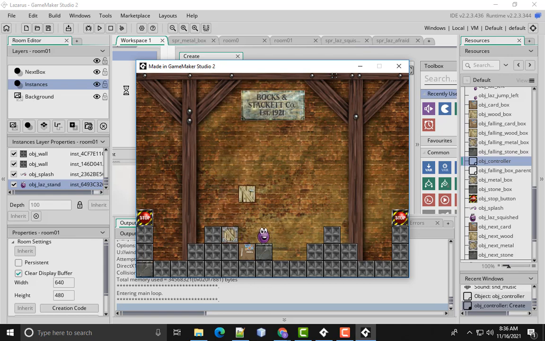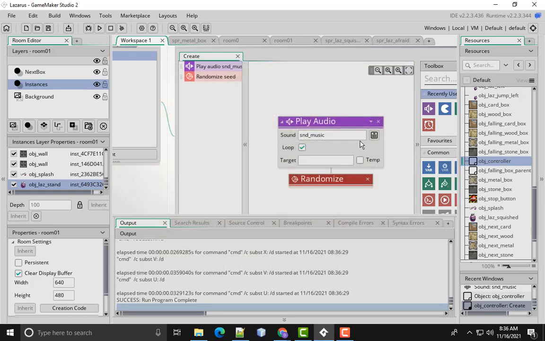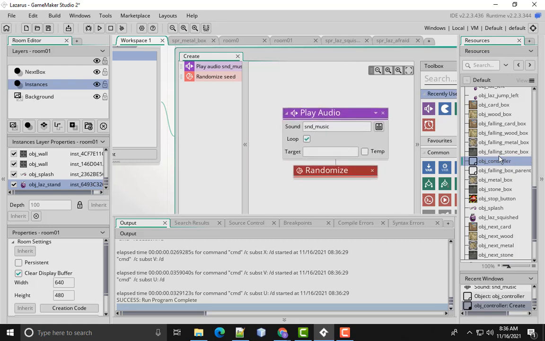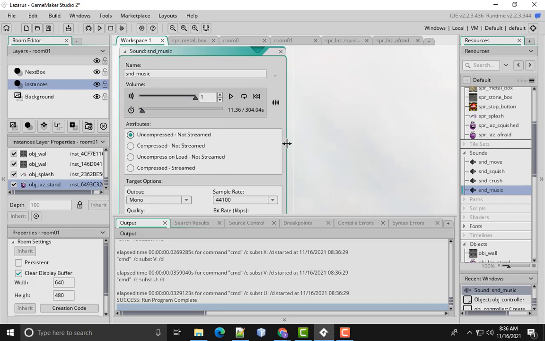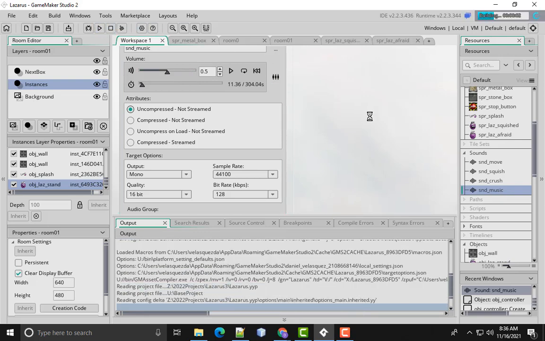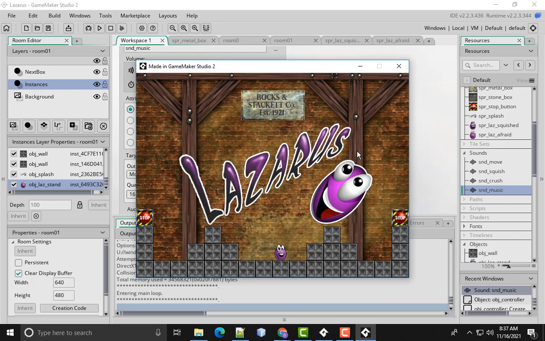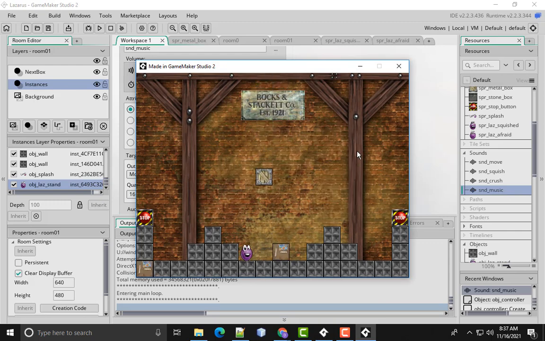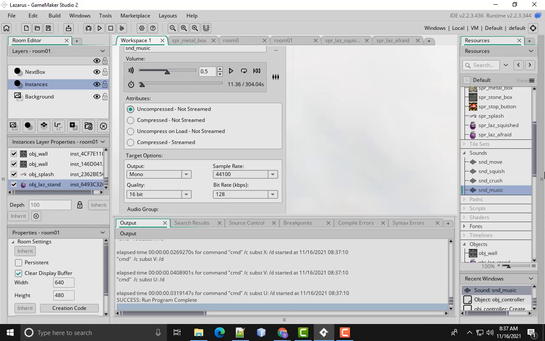A little bit loud. Is there a volume control, I wonder? So if we look at the sound itself, let's go back to the sound. What I'm trying to do is see if there's a volume control. There's volume, so we can turn it down a bit. Maybe half that volume. Yeah, now it's not so loud. Okay, so you can turn the volume down here, so it's not so loud.